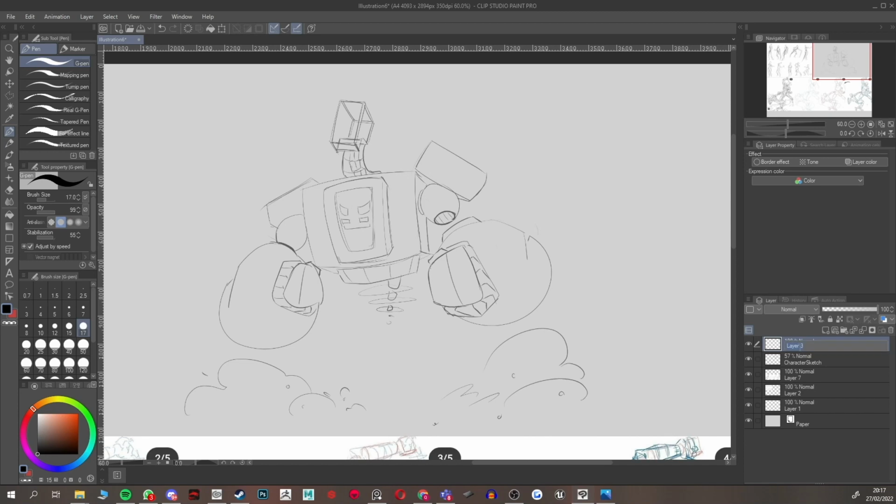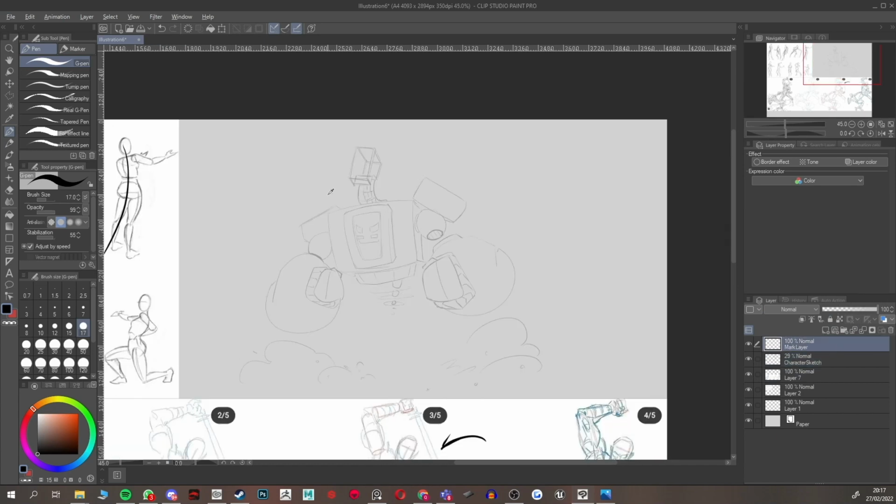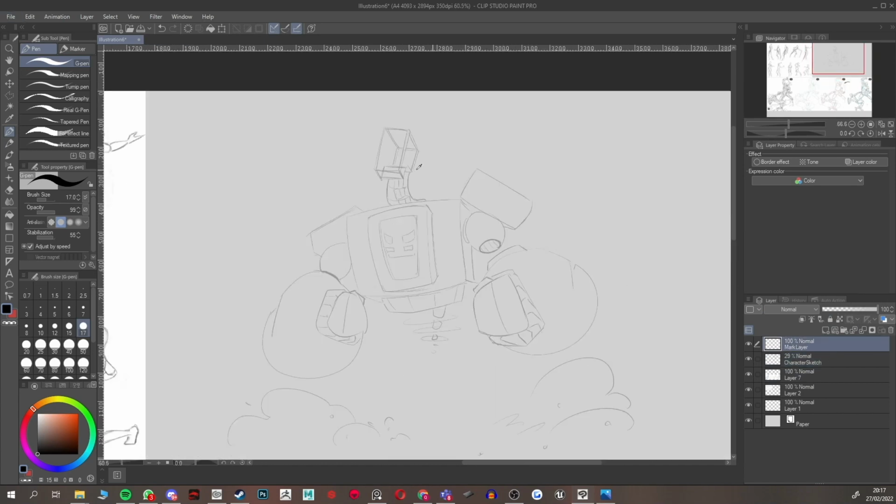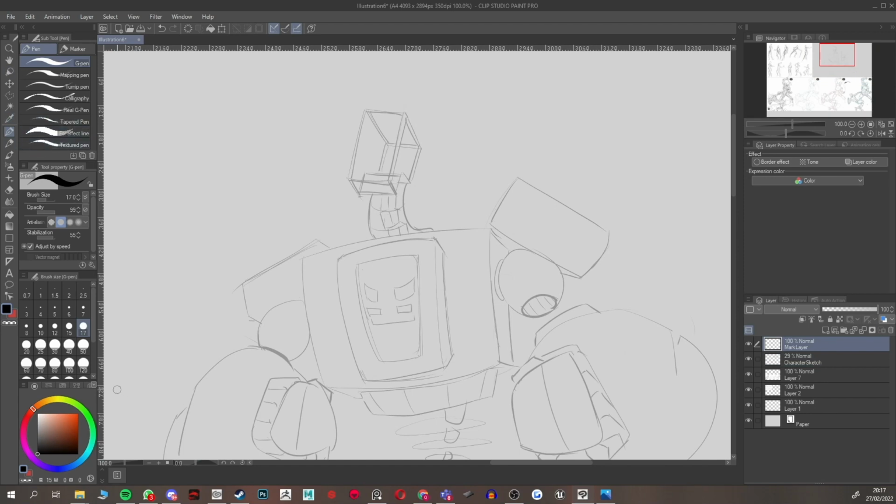Something's wrong with my layer system, sorry. So then you're gonna write mark layer, or that's what I'd like to call it. You can call it something else if you want. Now here in the character sketch area, I'm gonna make the character sketch opacity much lower by clicking here. And then I'm gonna go on the mark layer and start drawing the lines a bit more efficiently.